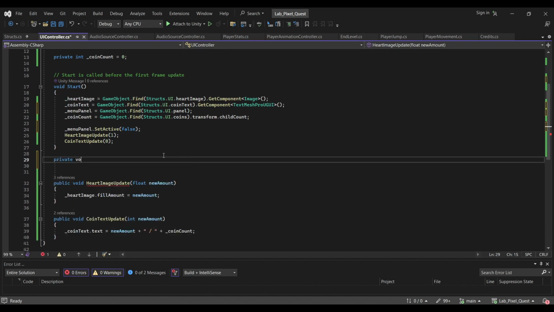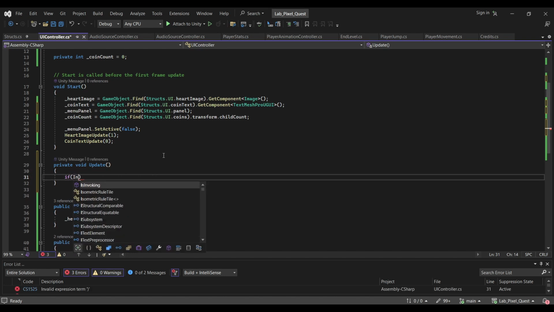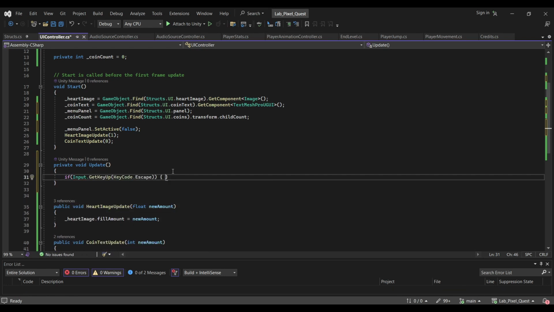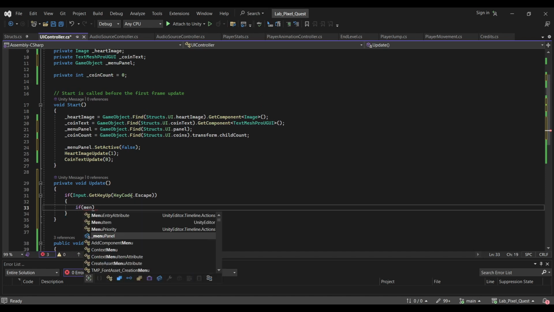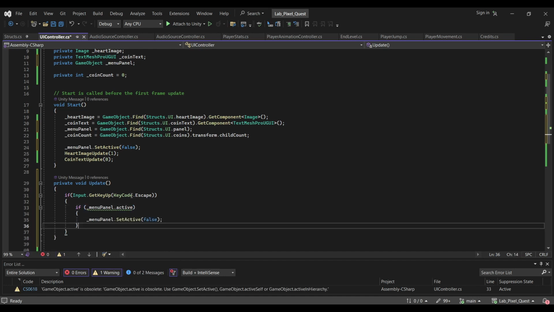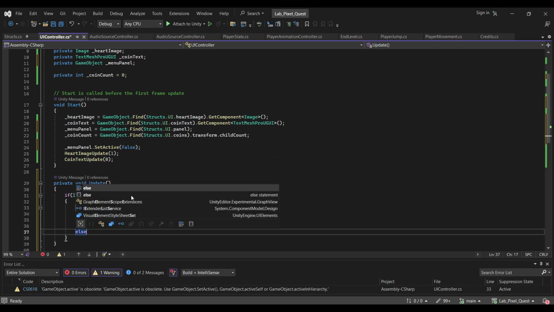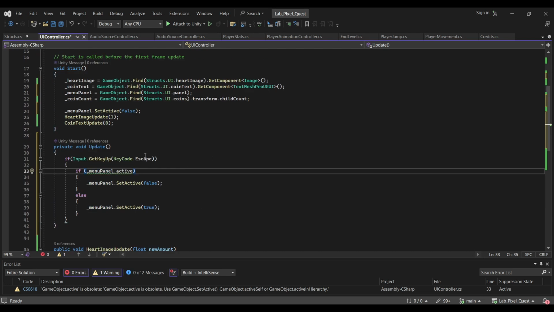We're going to bring back our update method. And the update method is going to check if the player has touched the escape key. We're going to go input, get key, escape. And if the menu panel active is true, we'll make it false. And otherwise, we're going to make it true. So if the player clicks escape and there is no menu panel, the menu panel will pop up. If there is a menu panel and the player clicks escape, the menu panel should go away.